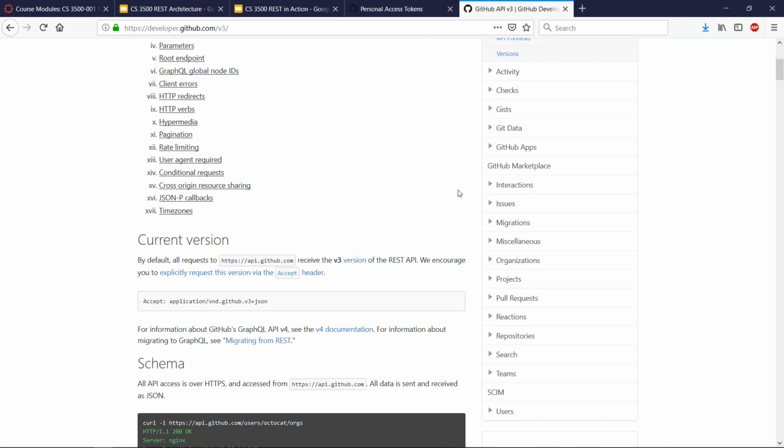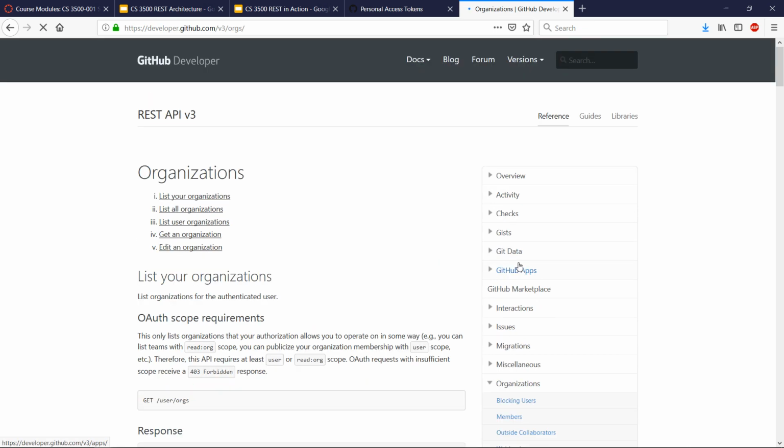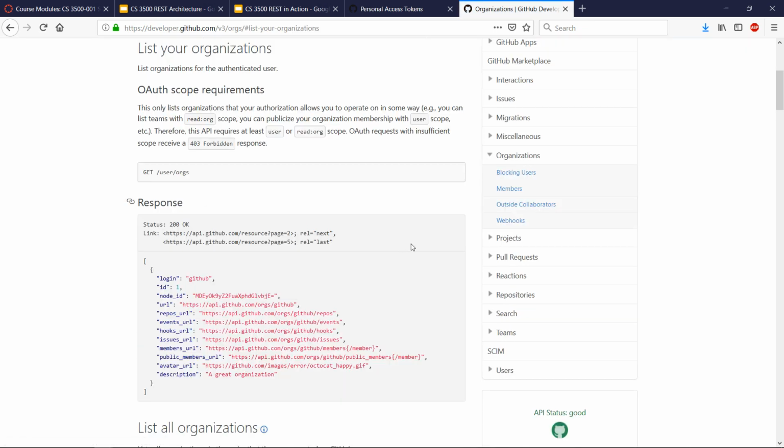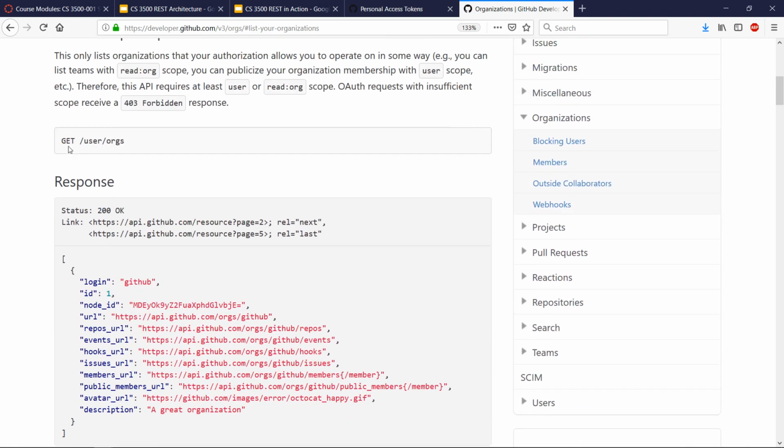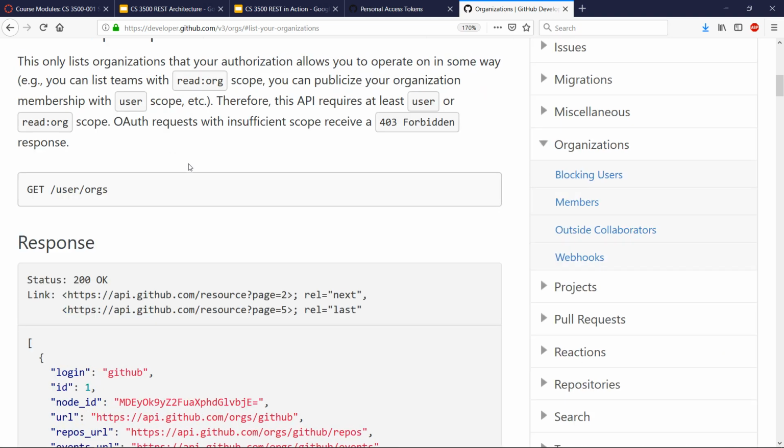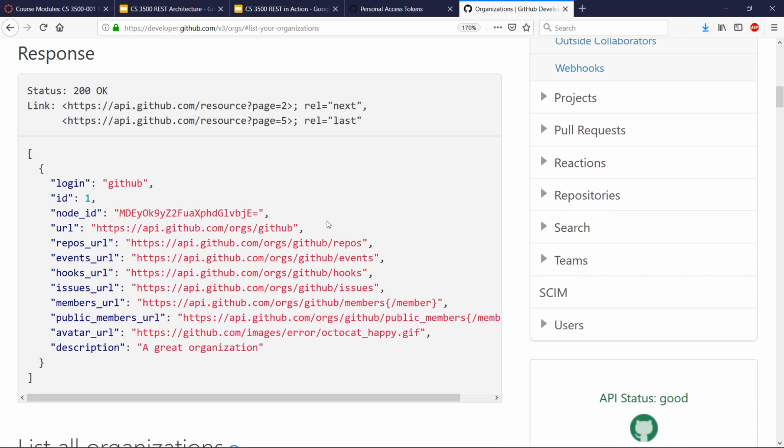Okay, over here, let's look at organizations. List your organizations. Okay, so now I can zoom in. So it's saying, if you want to list your organizations, there's your thing. You use a GET command, user /orgs, and it tells you the response will look like that. It gives you an example of what the response will look like. The response will be an array. The array will be of objects. Each object will have these properties.